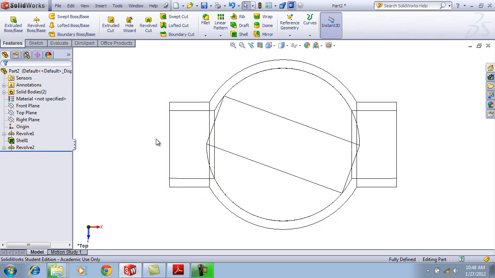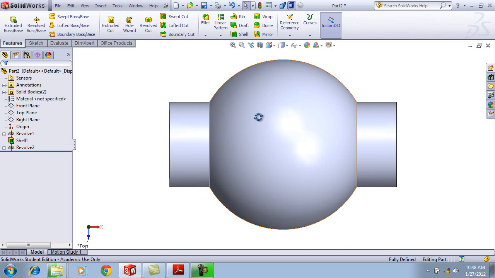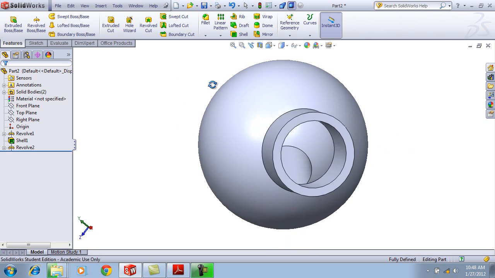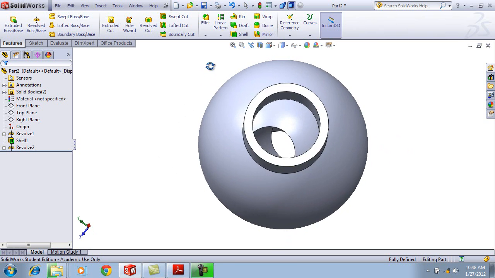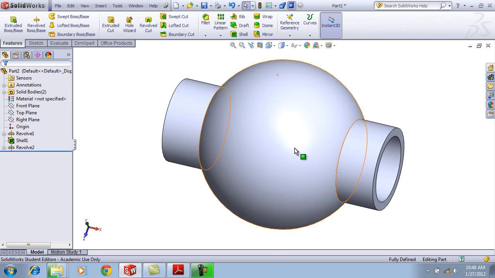Alright, at this point, we're going to go back to shaded mode. Find the shaded with edges option. And if you want to rotate this a little bit, you can actually see the ball valve inside there. Or I should say the ball inside the valve.